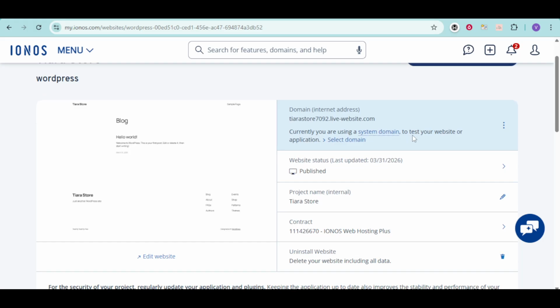In that menu, you'll find the option to uninstall or delete the website. Here, what you're looking for specifically is the option labeled Uninstall Website. Go ahead and click Uninstall Website.